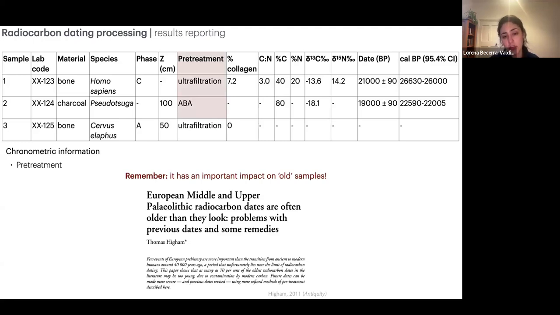Again, this is just archaeology, but in 2011, Tom Higham came out with a paper saying that as many as 70% of the oldest radiocarbon dates in the literature for this time period, so Middle to Upper Paleolithic, may be too young because of modern contamination, essentially. So 70%. This will come up again, so just keep that in mind.